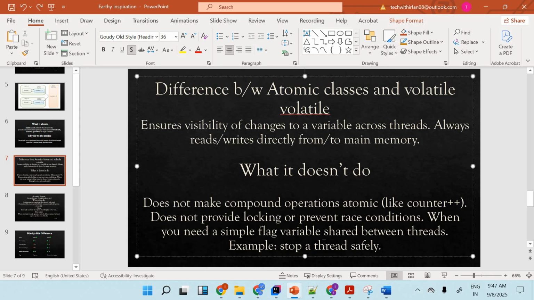When do you use it? When you need a simple flag variable shared between threads. Whenever we have a simple thread flag variable which I want to share between multiple threads, only then will you use the volatile keyword. So what is the meaning of this visibility? Let's get a clear picture of it.